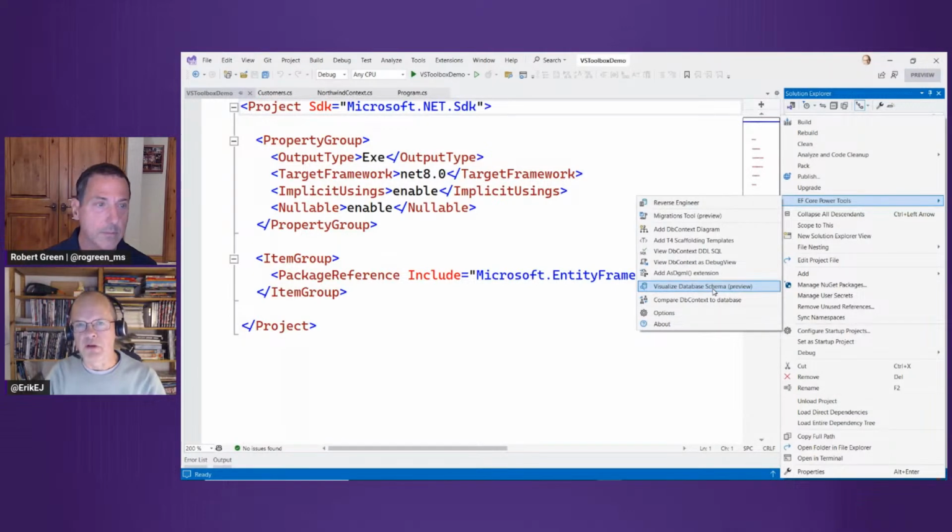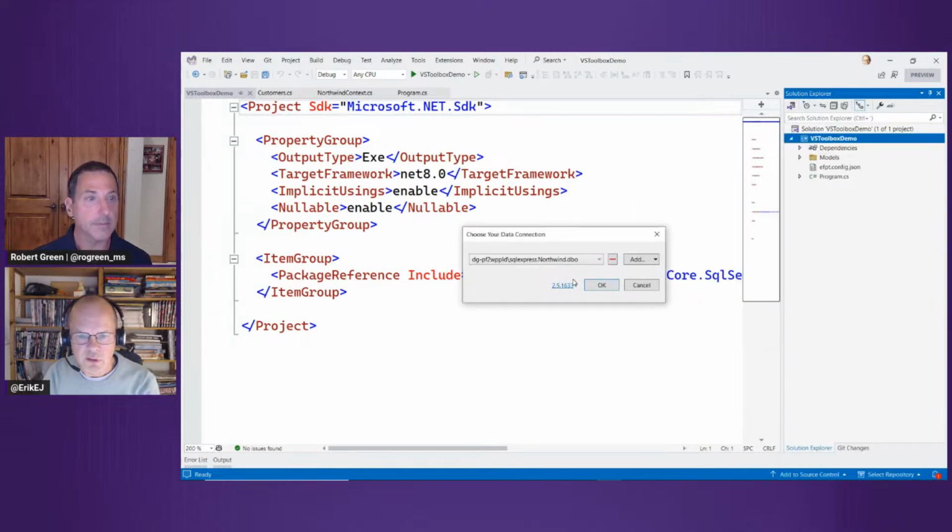EF Core relational provider, because each relational provider that can do reverse engineering can actually expose what is called a generalized database model that describes their database schema. So this is what this tool is visualizing. I can pick my connection here, and as I said before, it could be any of the supported database types. Let's just do it for Northwind.